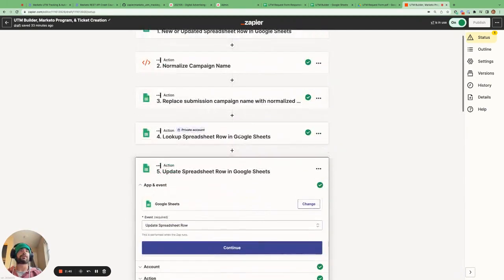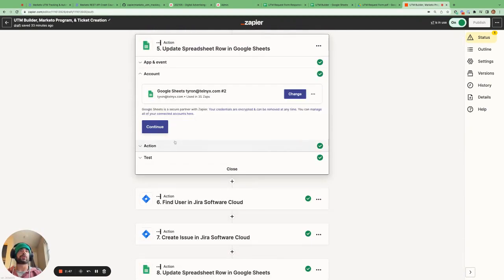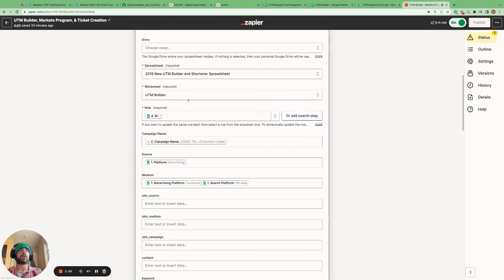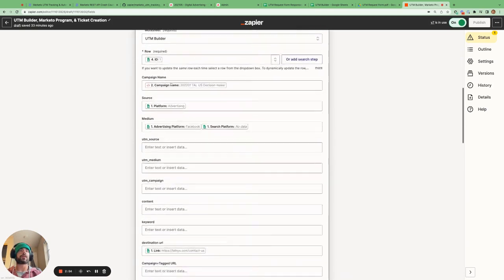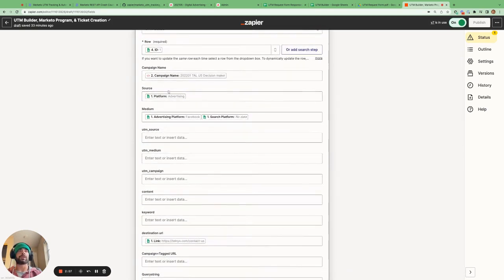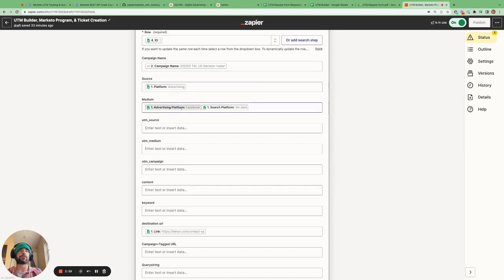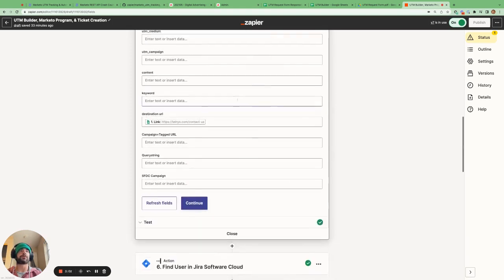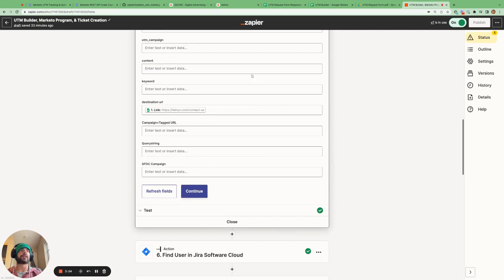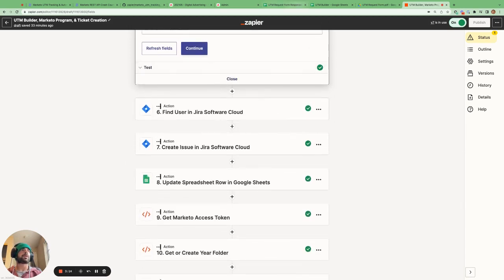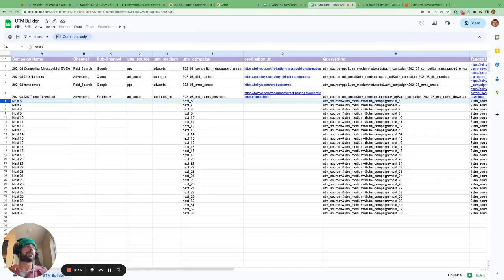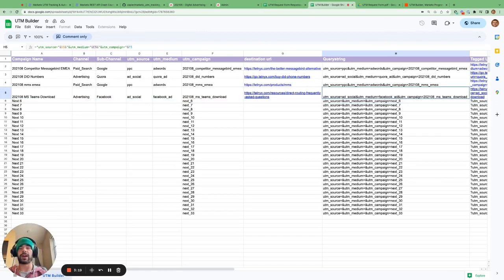And then finally, we are going to update the row we found in step number 4 with all the values that were submitted to the Google form. So we put in the platform, put in Facebook, we put in the search platform, put in the destination URL. And once we put in all this information and we update it, then later on in this Zap, we can pull in the query string parameter and use this within our ad campaigns in Marketo.